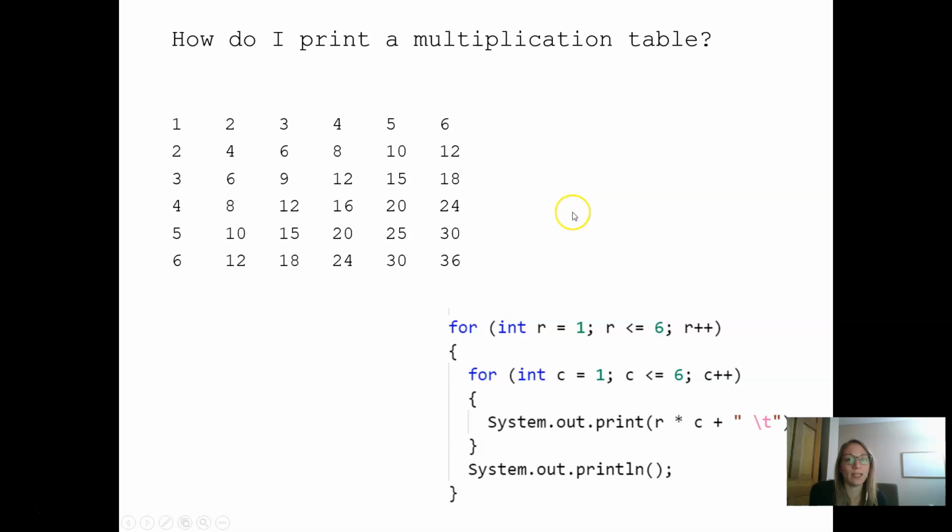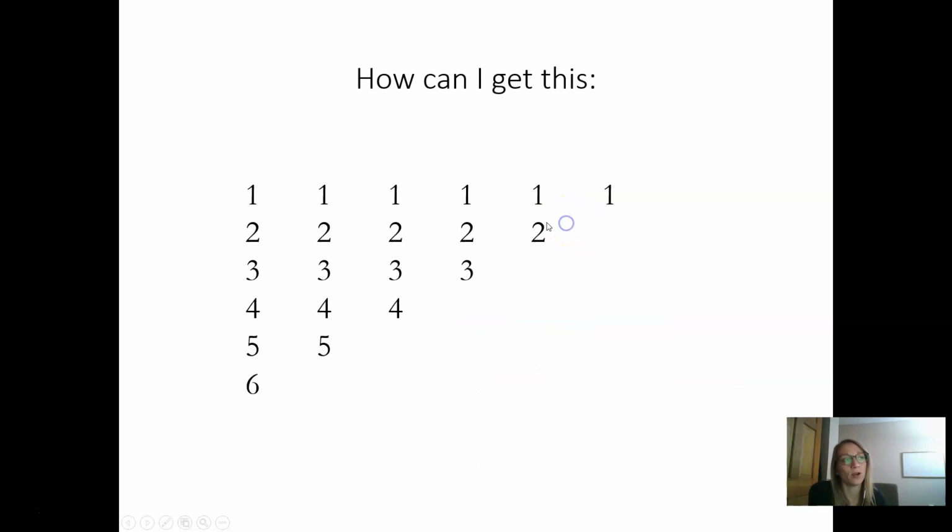Okay, so in class, the next time I see you, we're going to be doing some of these other tricky ones. So how can I get this? And we're going to do lots of practice with nested for loops. And that's it.